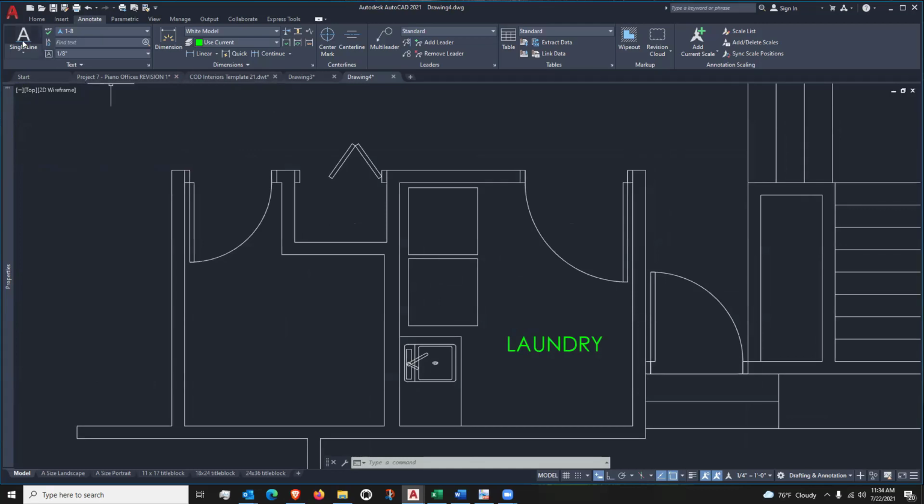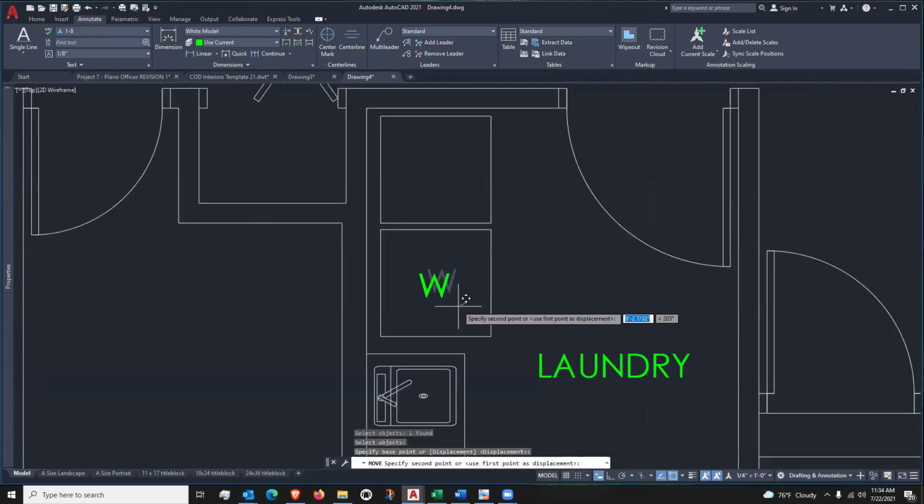So I will add some text here. And I will say W for washer. And then I'll move this just so it's right in the center, right where I want it. And then I'll copy it.